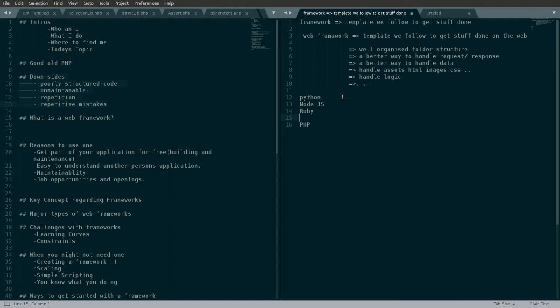Now, interestingly, unlike most of these languages, we know we can just pick up PHP in itself and then start building web apps. But for most of these languages, that is going to be a very, very hard thing to do, right? Because these languages do not have things out of the box to allow us to build web apps.